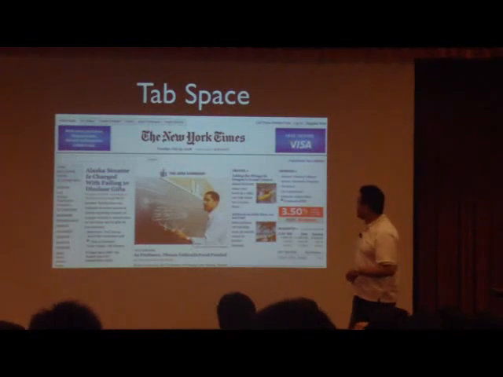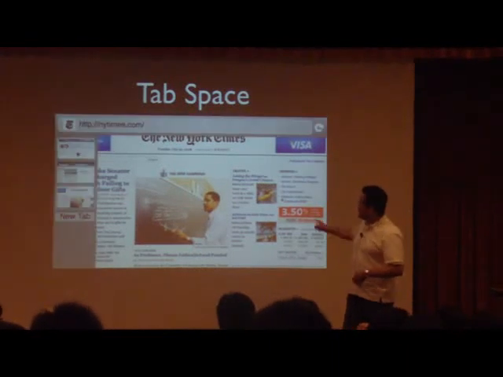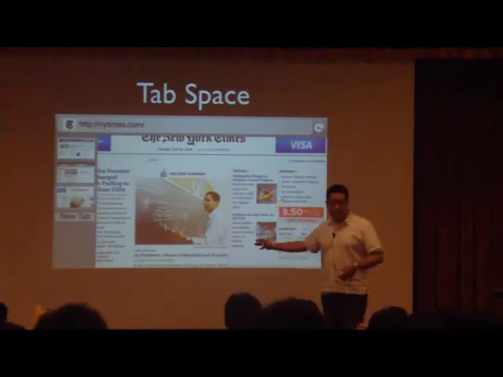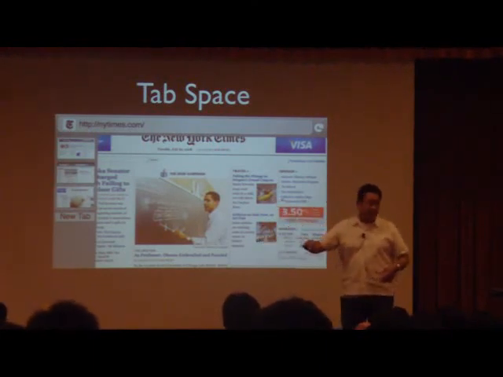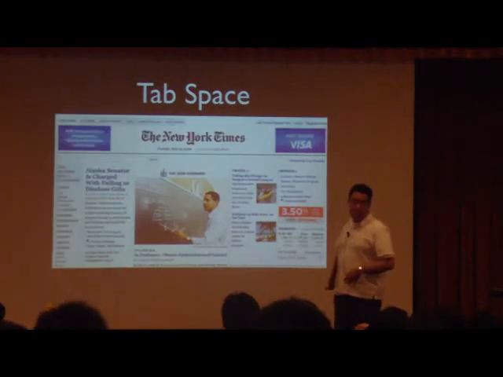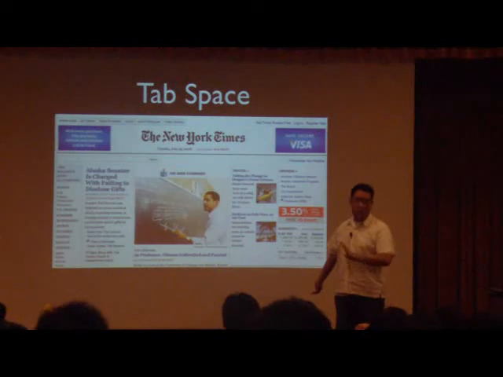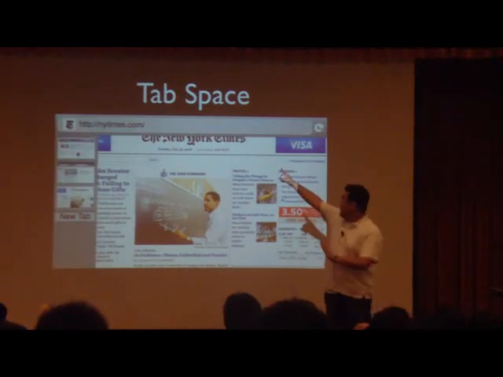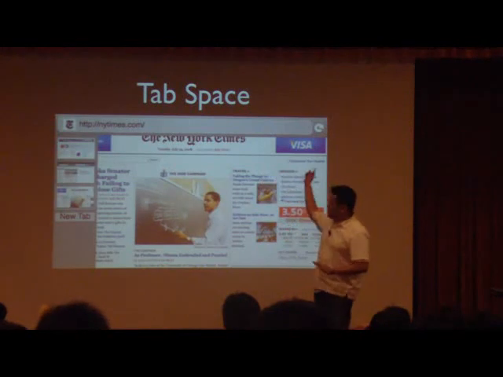For tabs, what we're thinking about right now is something like this, where you have tabs on the side, but they're hidden until you want to switch. So normally, you'll be like this. And only when you want to switch tabs or open a new tab, the tab menu and then the location bar will come in.